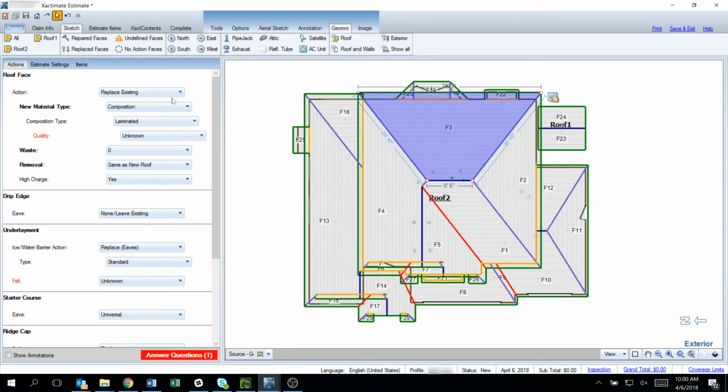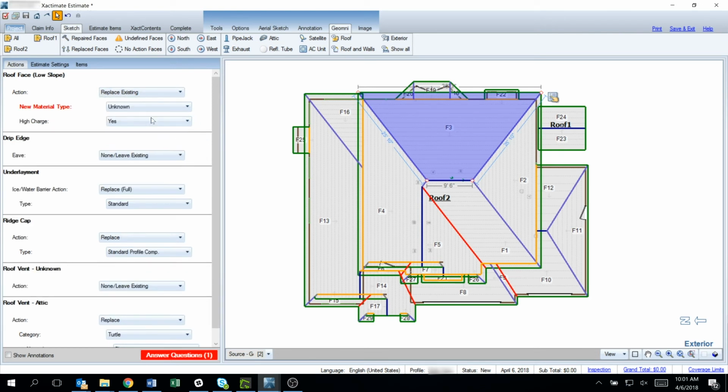If for some case you need to apply a low slope option or a high slope option to a specific roof that does not meet that criteria, you can do that by selecting treat as low slope, and that will populate all the applicable questions for a low sloped roof.